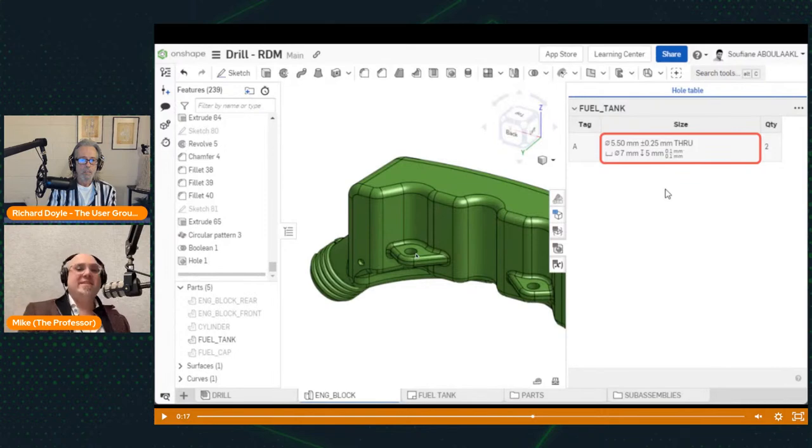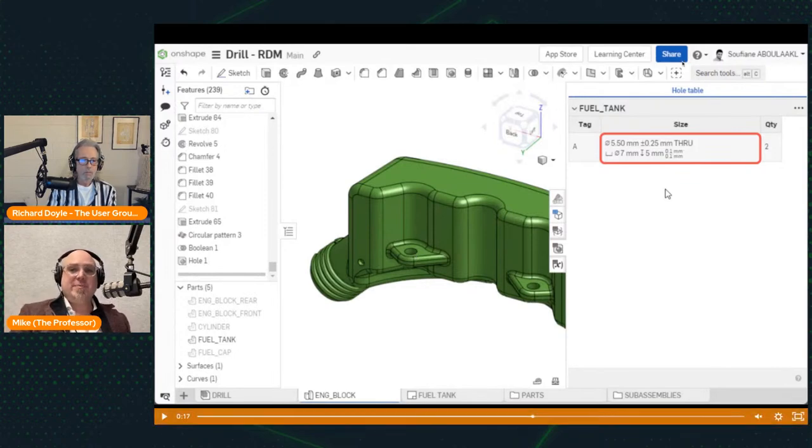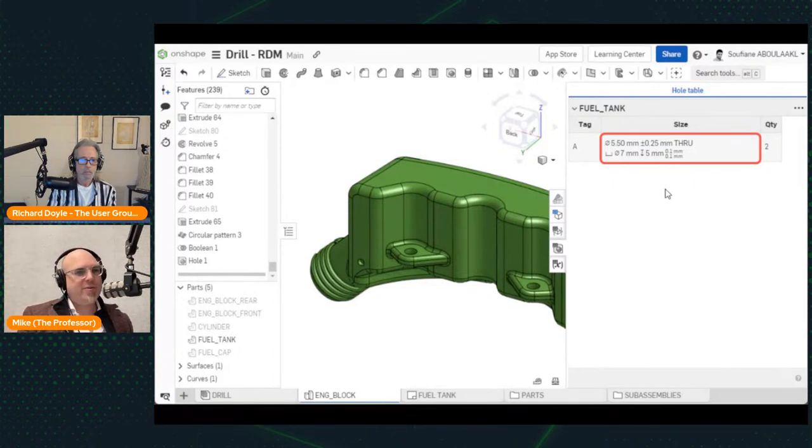So imagine sharing this with somebody. You're sharing with the machine shop. You hit the share button, share with the machine shop. Hey, I would love a quote for this particular design. Here's my one tight tolerance that you need to follow, and the 3D model is the rest of the information. Beautiful. Yeah. No drawing necessary.